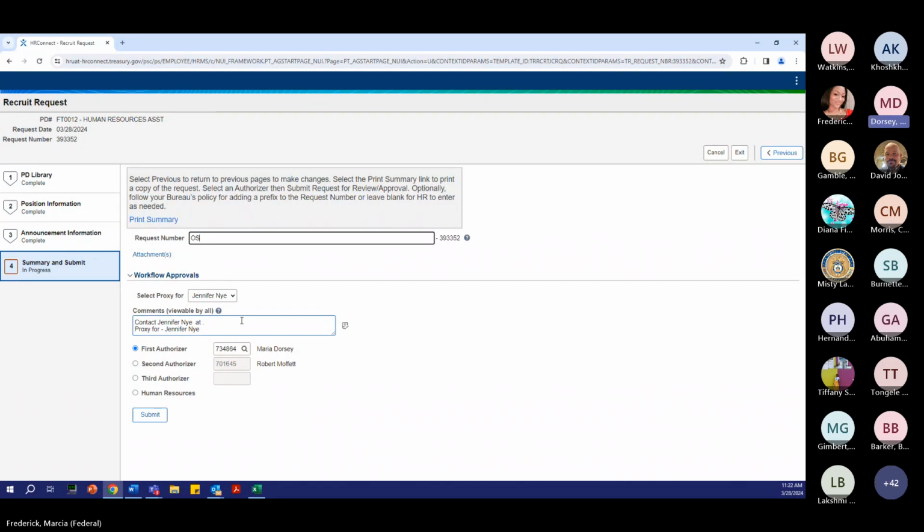You can also enter any applicable comments in the comments field below. If the recruitment is for a non-competitive hire, please include non-competitive in the comments box. When initiating as a proxy to a hiring manager, there will be an additional hiring manager drop-down field where the hiring manager should automatically populate. Per Bureau routing rules, routing the task to the first authorizer. In this case, it will be routed to myself.